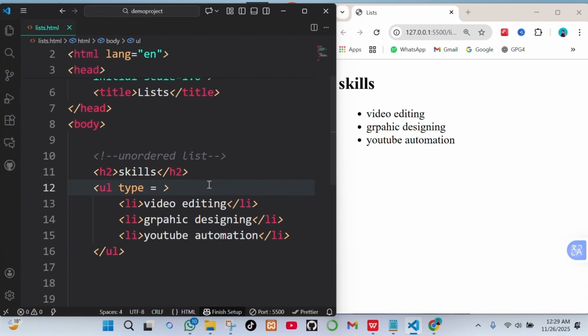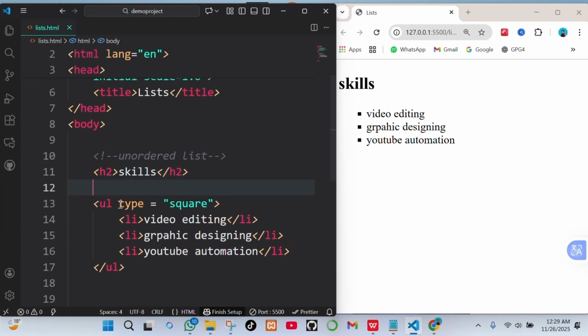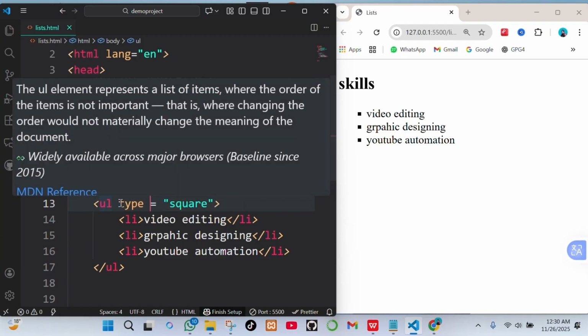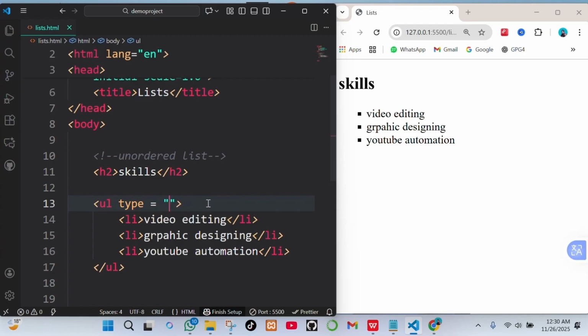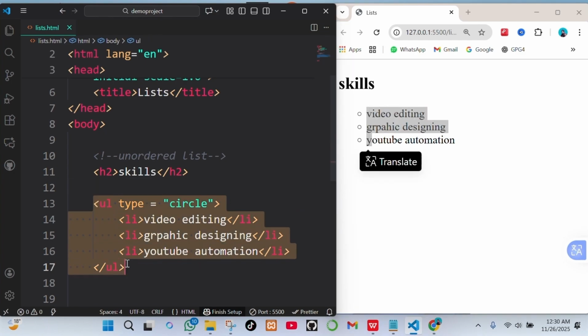Type. You can see now the bullet type is changed to square. You can also change the type of bullet. Just in the starting tag of the list, write type and its value. We can also have circle. So you will see now the bullet style is changed to circle. So this is all about unordered list.